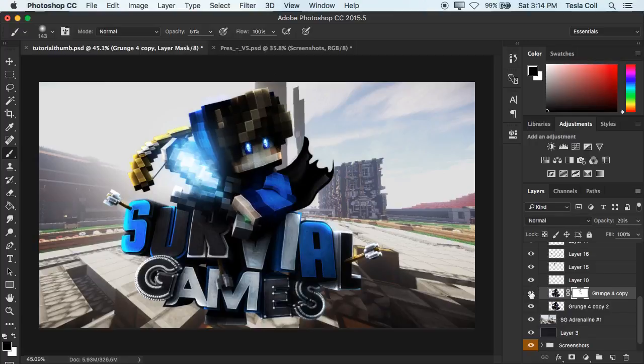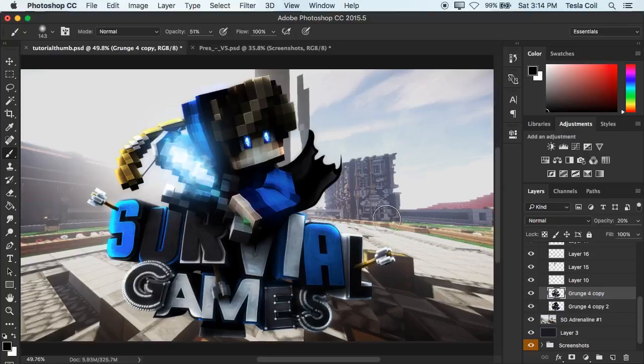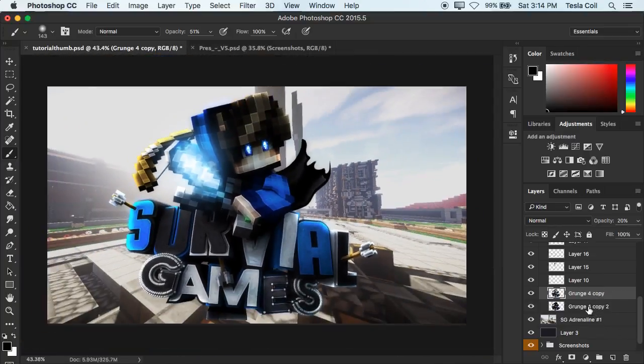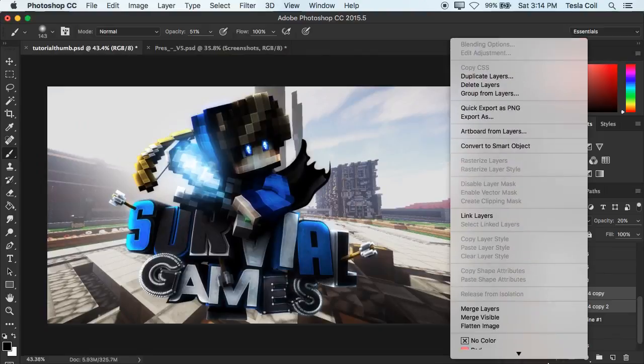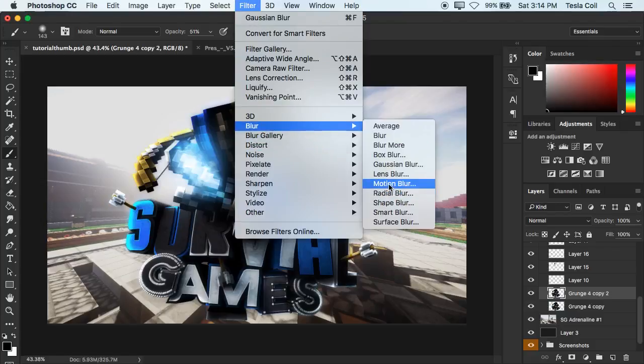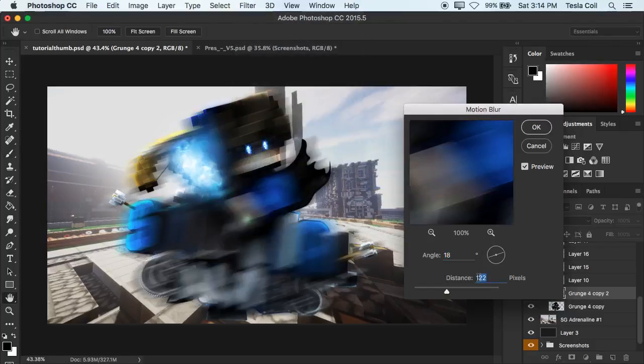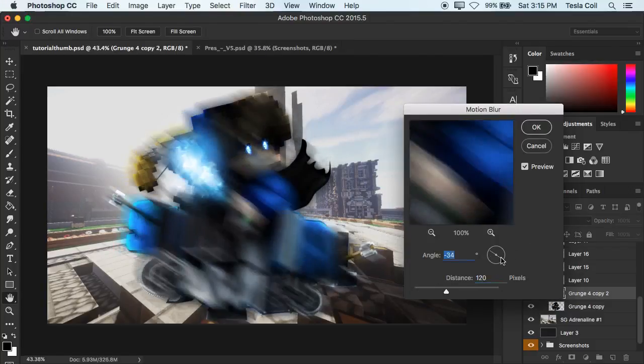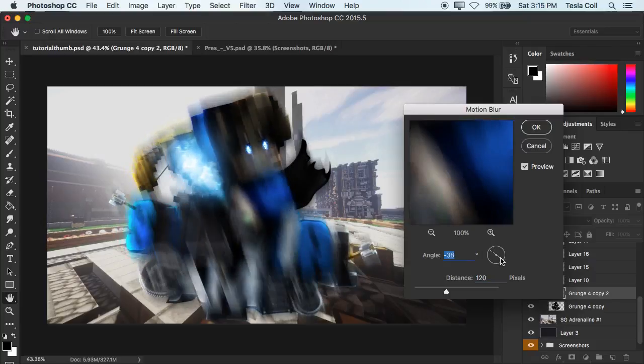Right, so that looks pretty good. I'm happy with that. It's just a small blur, and we're going to go ahead and apply that. So once we've done this, let's merge these together, and we're going to add another blur, except this time we're going to do a motion blur. So go to Filter, Blur, Motion Blur, keep the distance to around 100. I usually keep the max at like 120, and change the angle a little bit depending on your render.